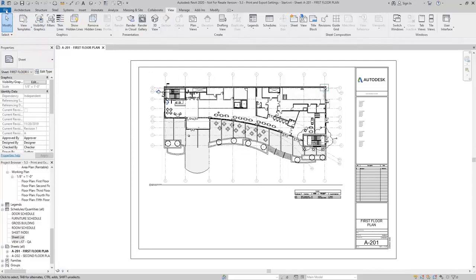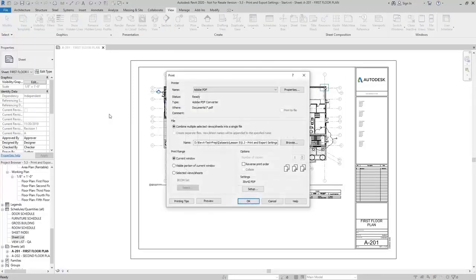And I can go back in to print. And at this point, I can either print the current window, which is what we're seeing here, or I could change the option to selected views and sheets. Now, when I do that, what I need to do is make sure that I'm either going to print each sheet as a separate file, or I'm going to have Revit combine the files into one single file.